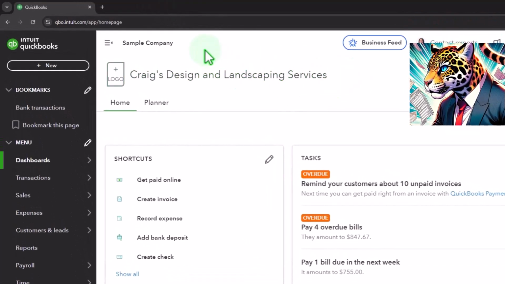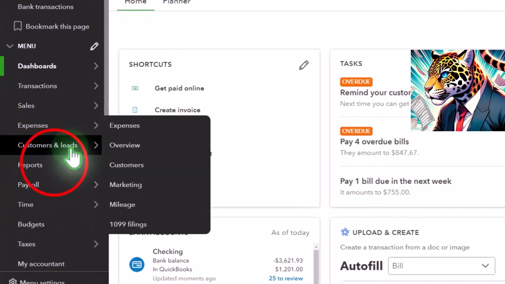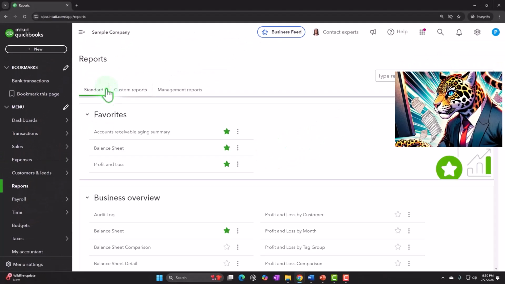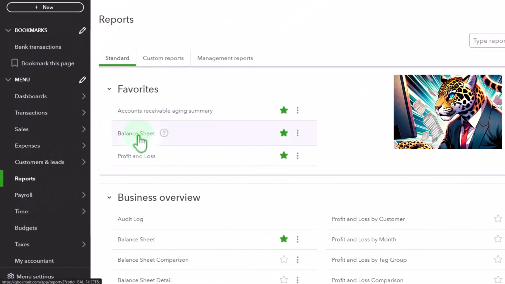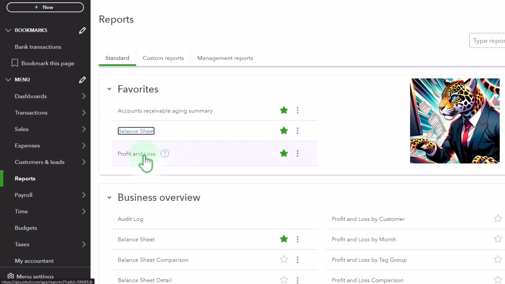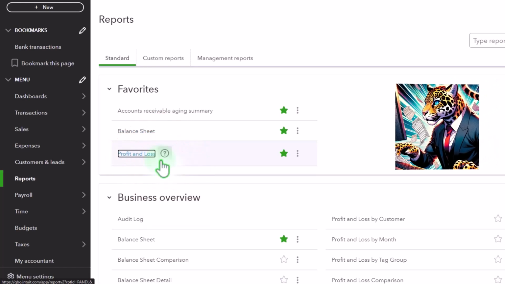We're in the sample company, Craig's Design and Landscaping Services, going to the reports on the left-hand side. We're in the reports, standard tab, favorites. We're going to open up the balance sheet like we do every time, right-clicking on it to open a link in a new tab. Same for the P and L, the profit and loss. Right-click, open it in a new tab.